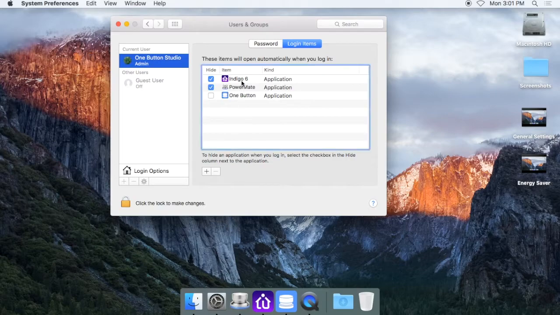So right now you can see I have Indigo set to open, PowerMate set to open, and then also the One Button Studio application itself. The checkboxes next to the item name are whether you want those windows to be hidden or not once they open up when you restart. So if the button is checked, then it's going to hide that pane. So the program will be running. It's just that the window that you'd usually see if you open the program will be hidden in the background.